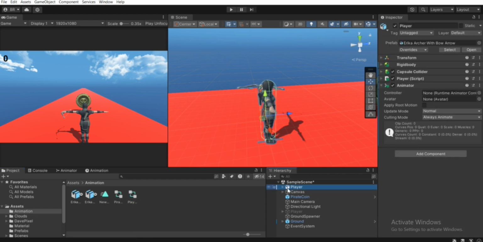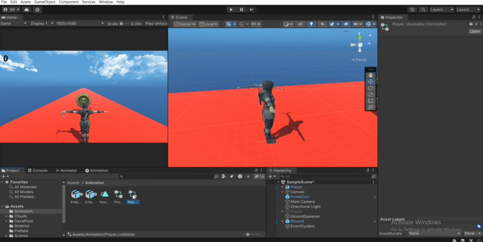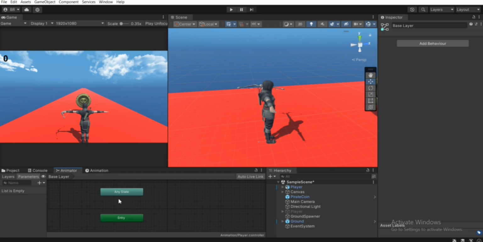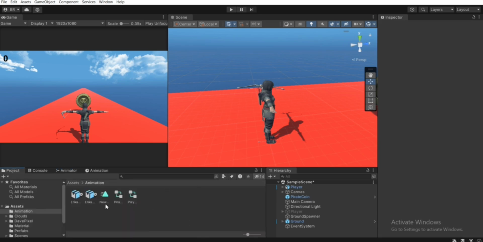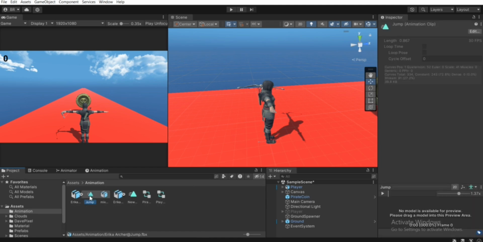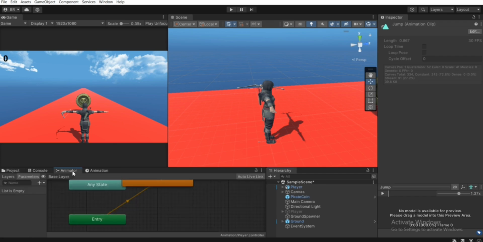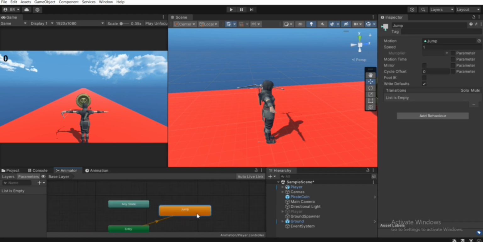Now select this player game object, and controller, it says none, empty, so we're going to select this player controller and drag it over there. Okay, and double click that animator controller, that player controller, to open it up in the animator tab. As you can see, it's totally empty. So we have to add the animation. We're going to select the first one, which is jump. So let's select that and drag it on top of this player game object. Okay, now if we move over to the animator, as you can see, the jump animation is added to our animator tab.